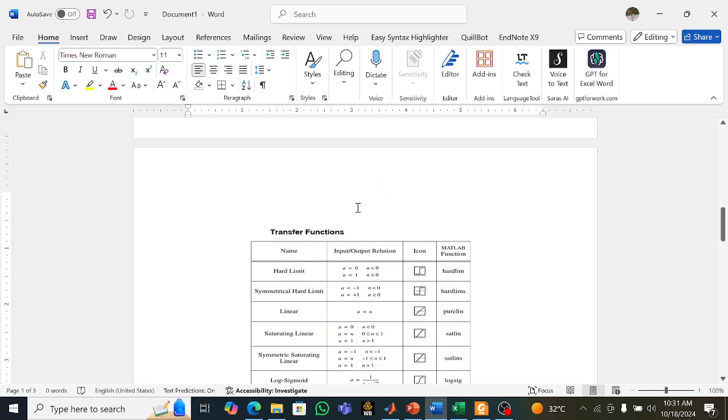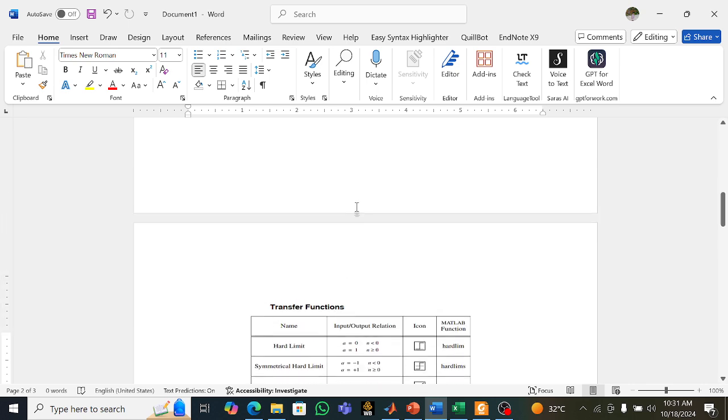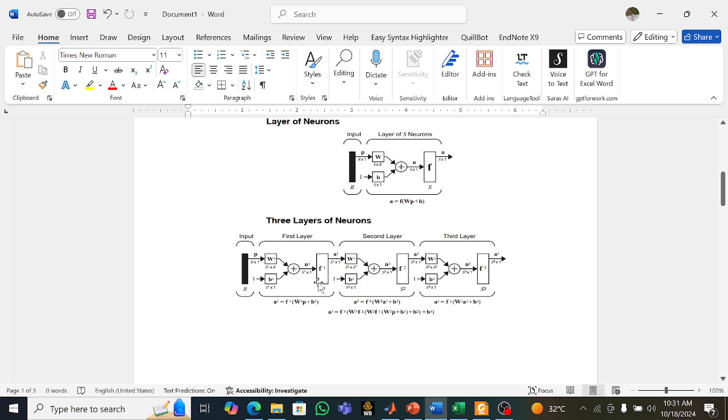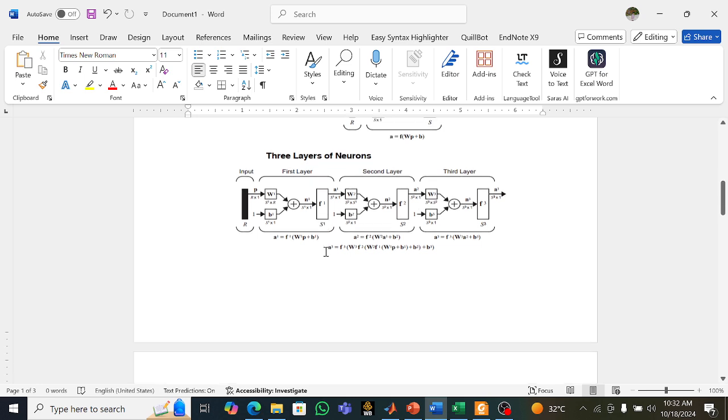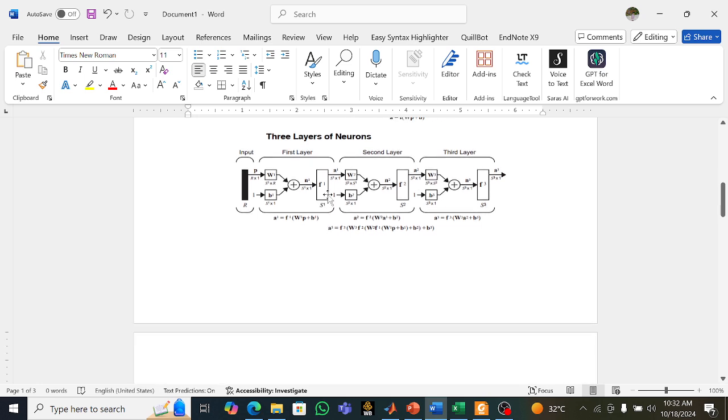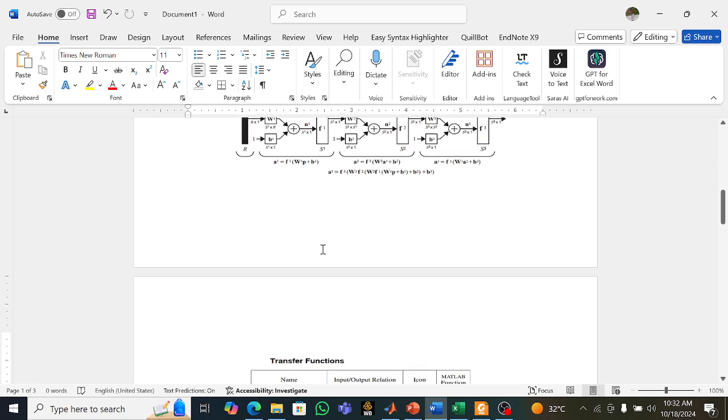We also have some transfer functions. Here we combine the weight with the input, and then we add the biases, then that output acts as an input for the transfer or activation function. So we have a number of activation functions, and depending upon what we need, we can use either of them.